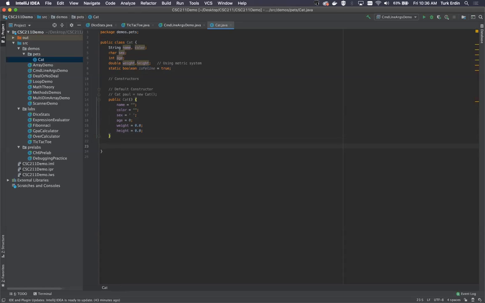And then after the default constructor, what's the other kind of constructor we have? Who remembers? Yeah, a constructor with parameters. Generally what we call that is the explicit constructor, or the parameterized constructor. This is for when we have Cat paul is equal to new Cat, and I'll say Paul, orange, etc.